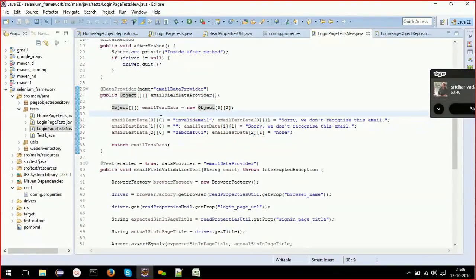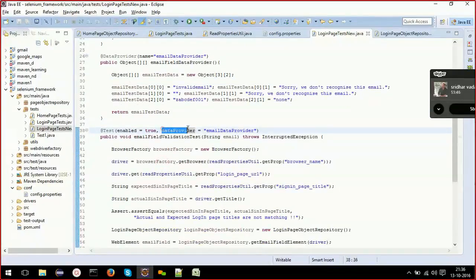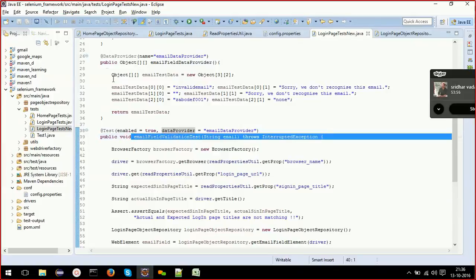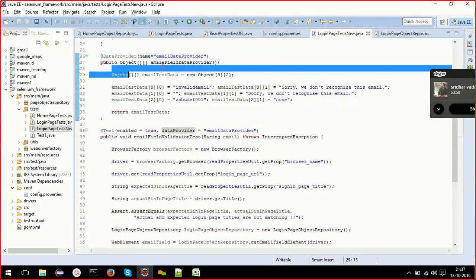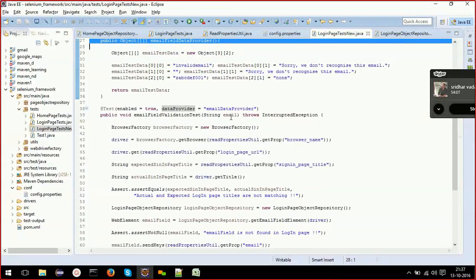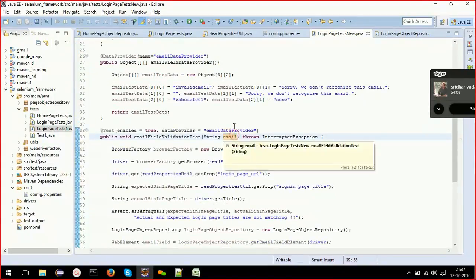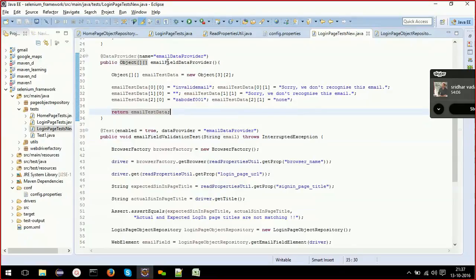Now it's time to link this data provider to your test case. How to link? Very simple, like this. Data provider equal to email data provider. That means to this test I am passing this data provider. Another important thing that we need to do is, now we are passing this data provider to this test case, so we need to create parameters.